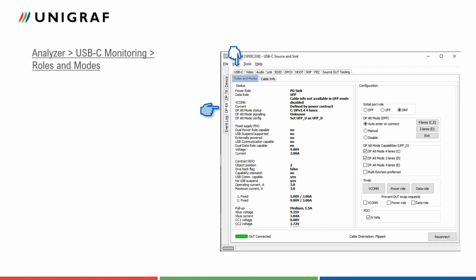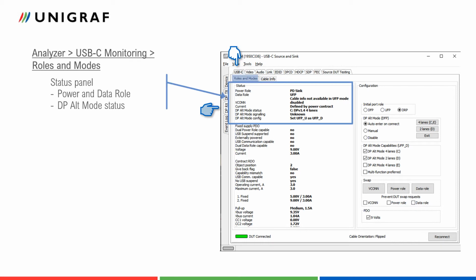The status panel on the left lists the various roles and statuses of UCD-424 after the connection negotiations with the tested USB-C device. The statuses are listed in groups. The uppermost group indicates the general statuses like power and data role and the DP alt mode configuration selected.